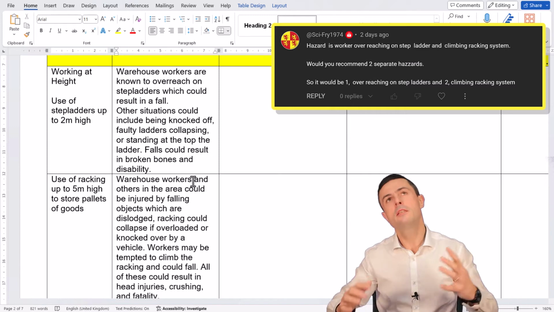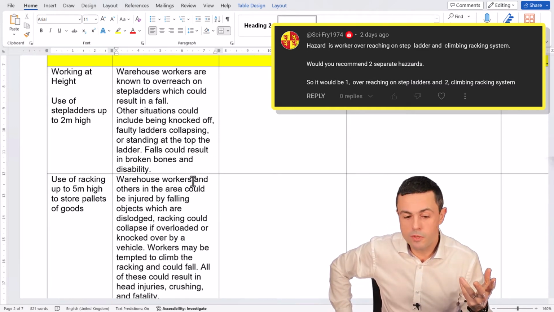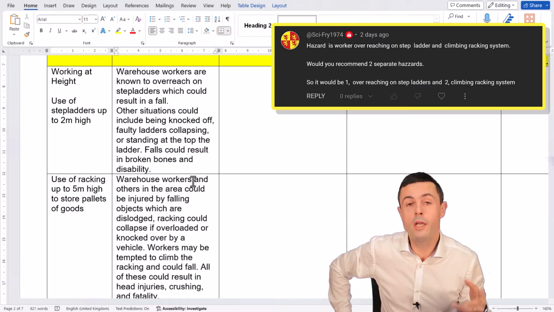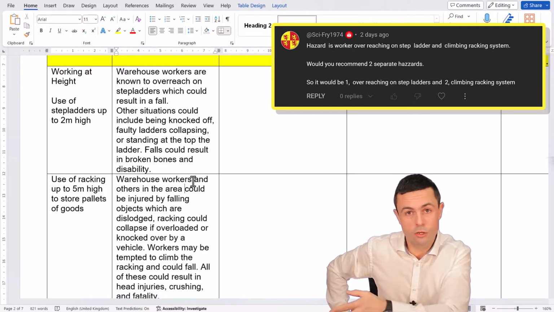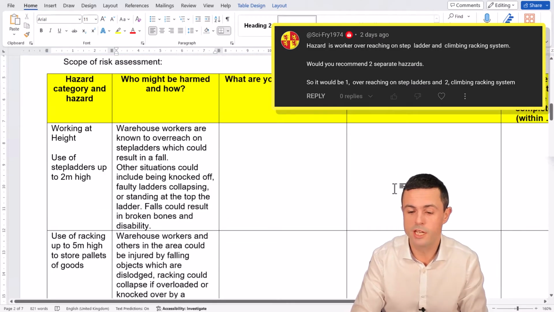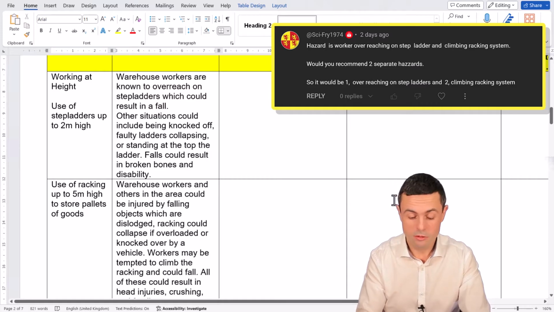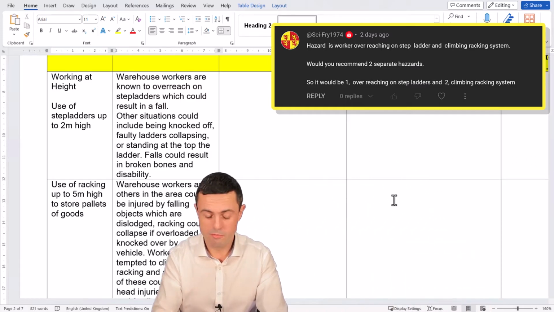Now, you've said that people climb the racking. That's clearly a problem. Why don't we address that problem in the control measures? You know they're climbing it, right? So in this column here, what further controls and actions are required? We need to completely ban or do something to prevent people climbing the racking.